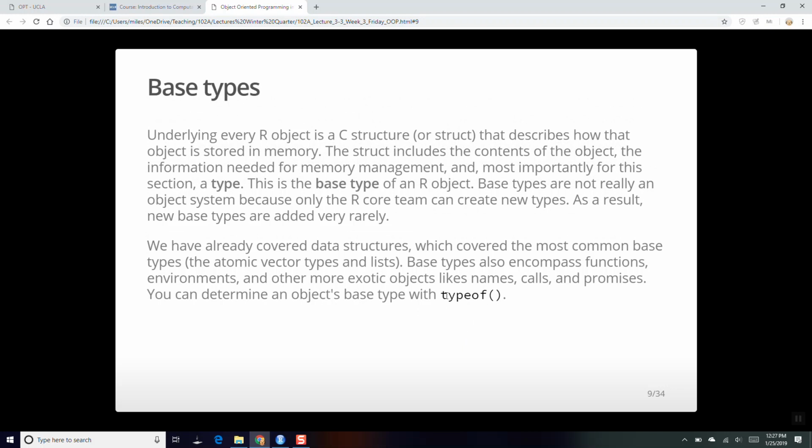And you can look up the base type by doing typeof, and it will tell you, this is integer type, this is a list, this is this and that, okay? But you also have things like functions and environments, and then there's also names, calls, and promises. Those are all different base types, so those exist, okay?